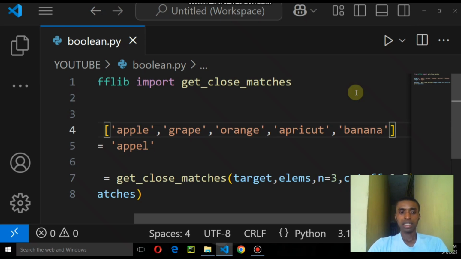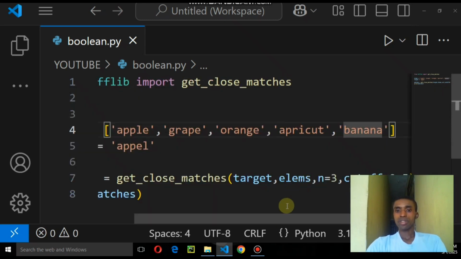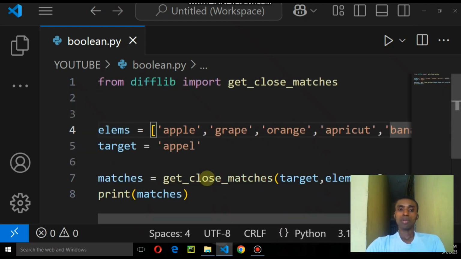Banana here. So let me run it. We're able to get 2 outputs. Why did we get 2 outputs here? Because when we set this to 50%, only the closely related matches at 50% are apple and grape. The other one, orange, does not have a match.